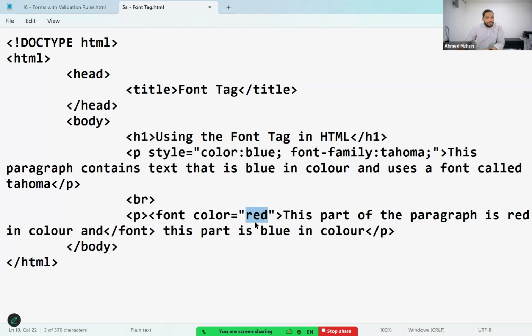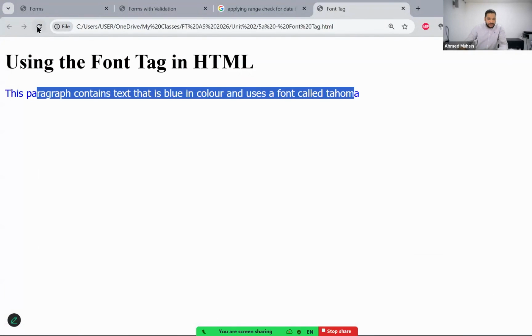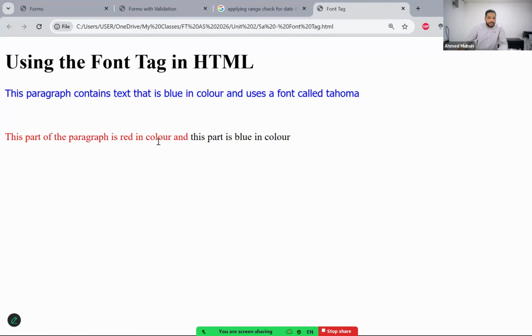Now red is going to get applied up to where? Up to end, because that's where the font tag is closing, isn't it? So up to end, it's going to be red. Shall we see? Now when I come and refresh, can you see up to here, it is red. Then from here to here, I want it to be blue now. Everyone watch first.